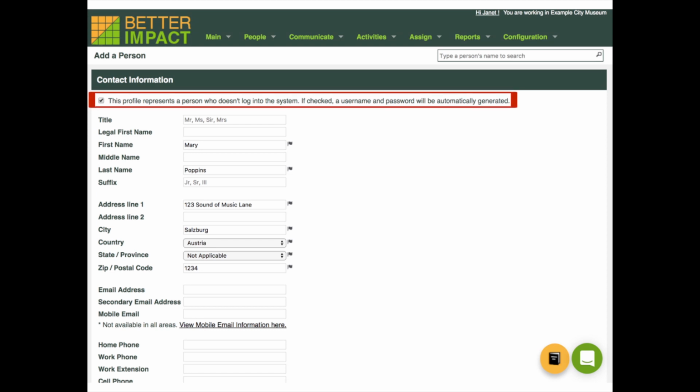When you add a new non-administrative profile for a person that won't be logging on, you can check a box and have Volunteer Impact create the username and password for you. The username will be generated based on the person's email or first and last name where possible. A random password will also be assigned.